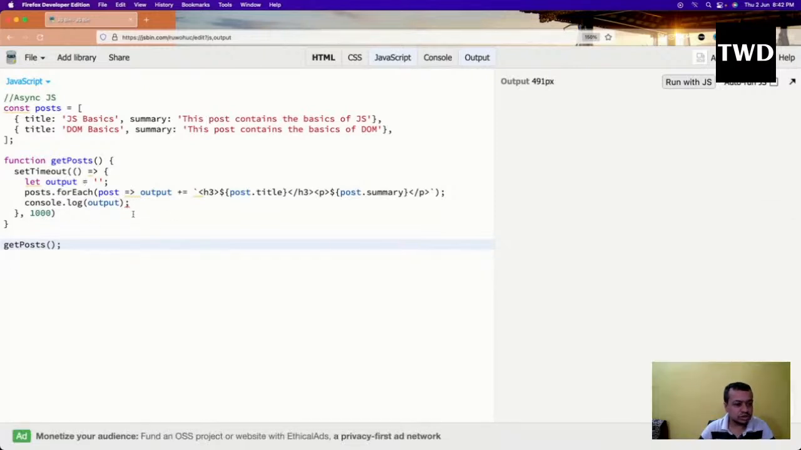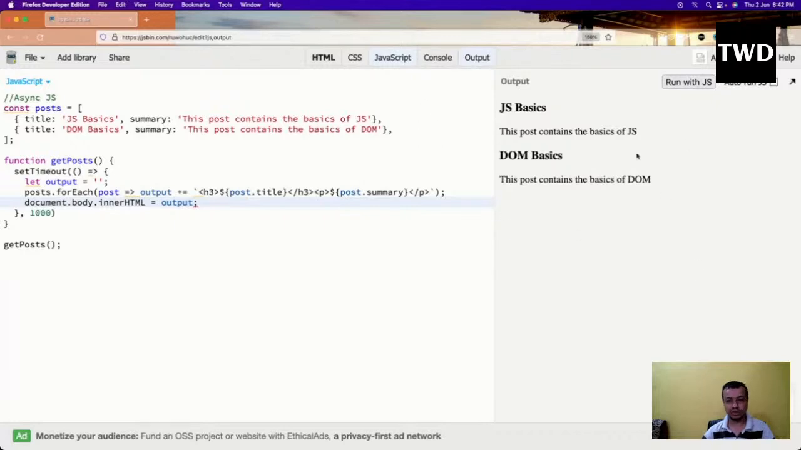So now, instead of just doing it like this, I will show it in the body, like document dot body dot inner html. I have to use inner html because inner html interprets those things as h3 and all those things. So I will do this output, and if I run it, after 1 second I'll see this output here. This is how it works.